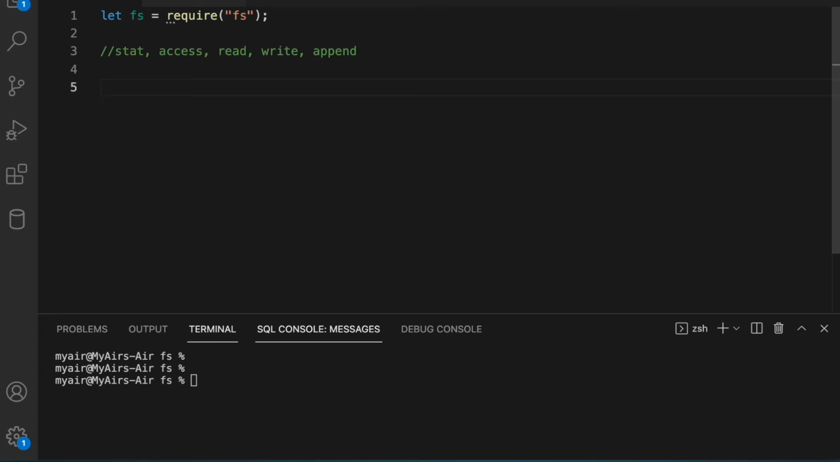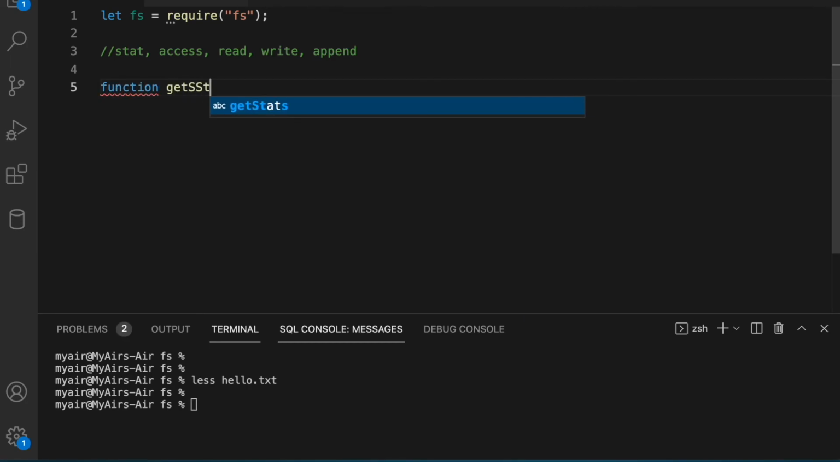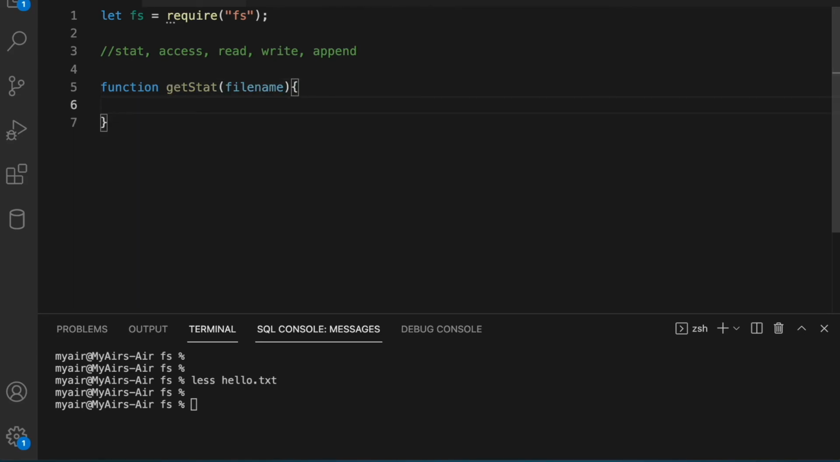So let us start writing our code. The first thing we will do is stat, which gives us the stats of a file. So the file we want to use is this file hello.txt. So I can less it and I can see it. So this has the content, and we want to get the details of this file. So function get stat, it takes the file name as a parameter.